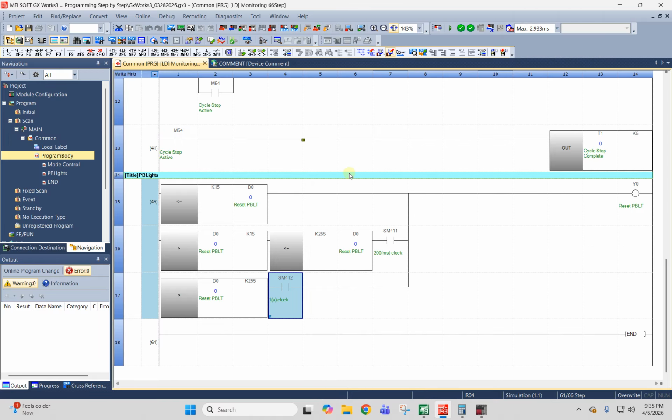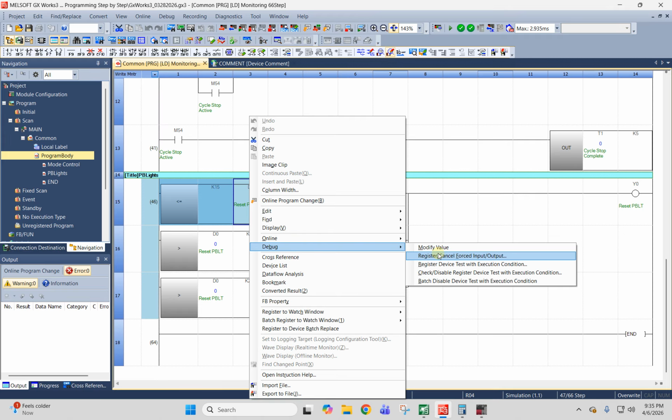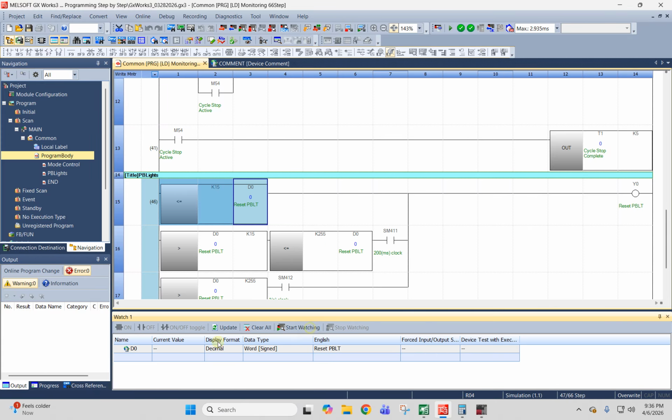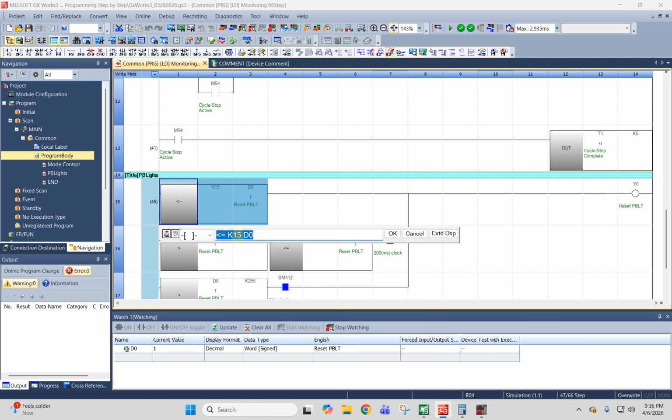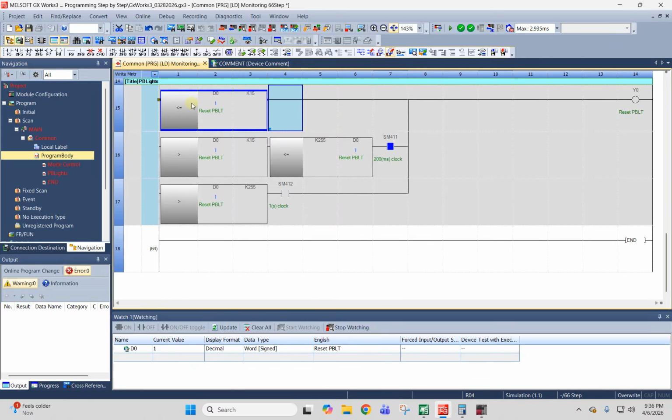Okay. Now we have one. Nothing's flashing. If I put D0 into the watch window, so Debug, Register to Watch Window 1, and start watching. If I put a 1, it should be on, so this is not right. So I was correct. I'm not sure why it kept flashing. Probably a condition problem.